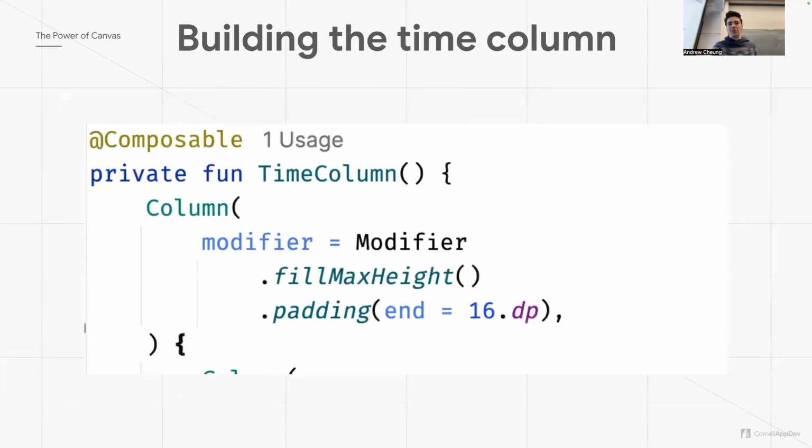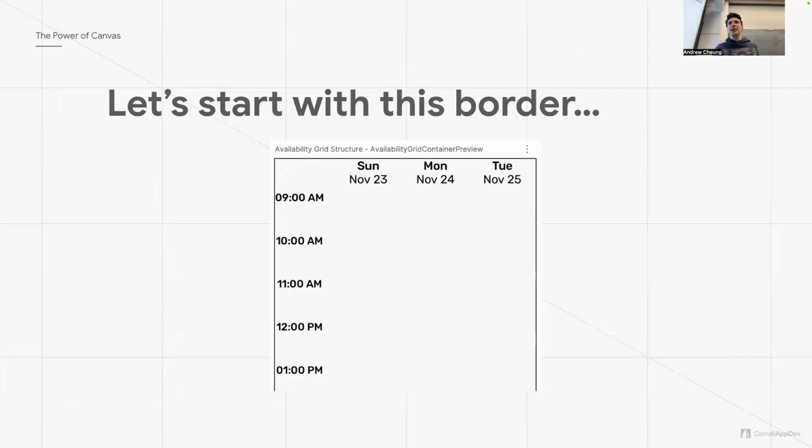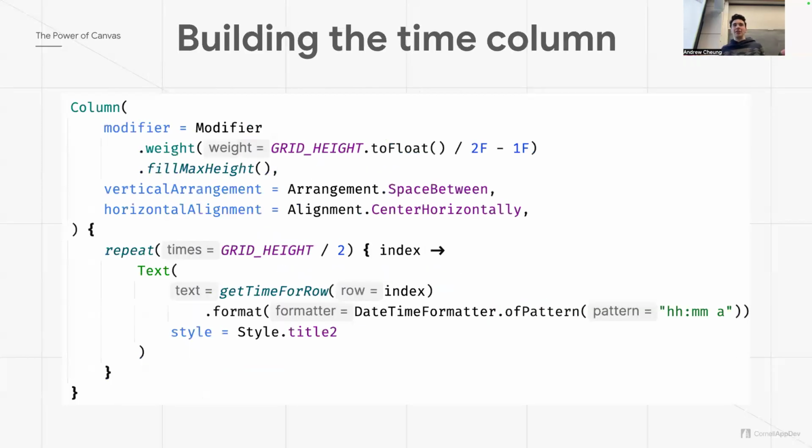And notice that I'm actually not using lazy column. I think something that I see a lot of beginner Android developers do is overusing lazy column. In my opinion, lazy column should really only be used for when you have a list of items and you don't know the size of the list and you need to show all of those items.